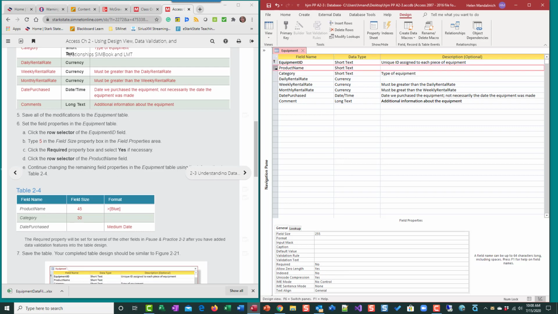Come down here to product name, and field size is 45, and the format for product name, so right here on the second line, is going to be greater than, square bracket, blue. So let me explain what that is. The greater than sign makes the contents of the field product name all in capital letters. The word blue inside square brackets turns the font blue.